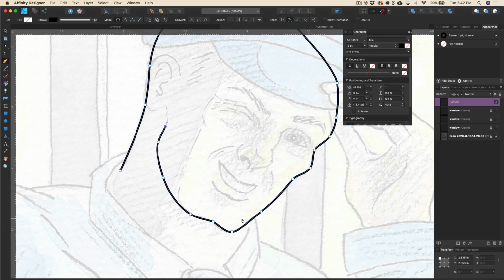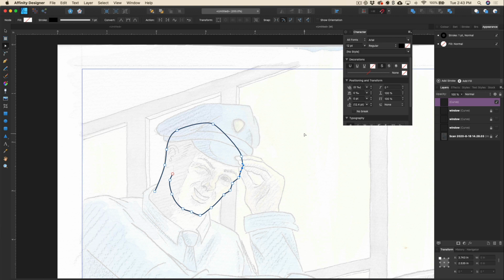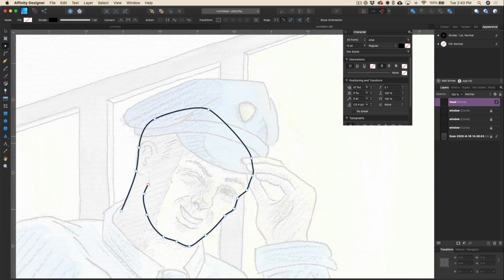And then of course, if you want to adjust any of the points, you can go up to the node tool and you can just start moving individual points around however you see fit. And I'll hit escape to terminate that shape. All right, next I'm going to do the hat.